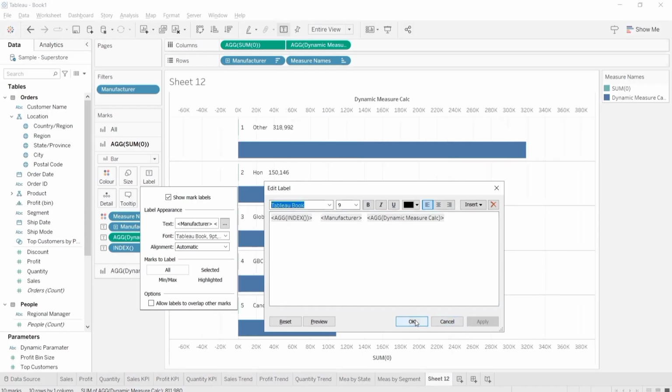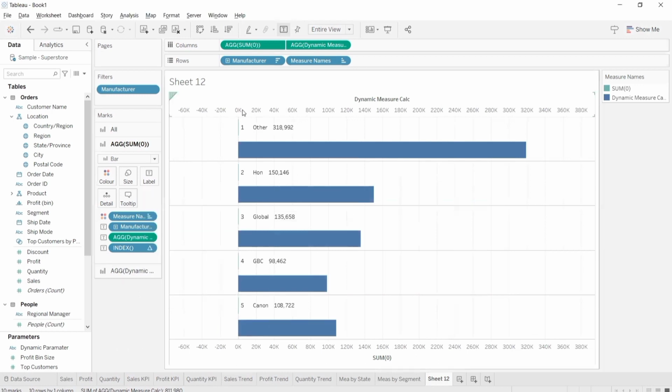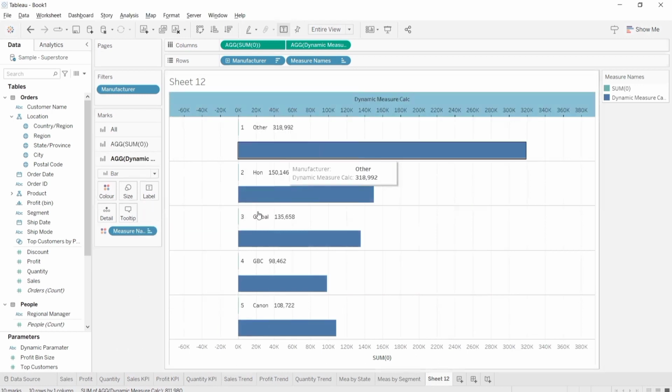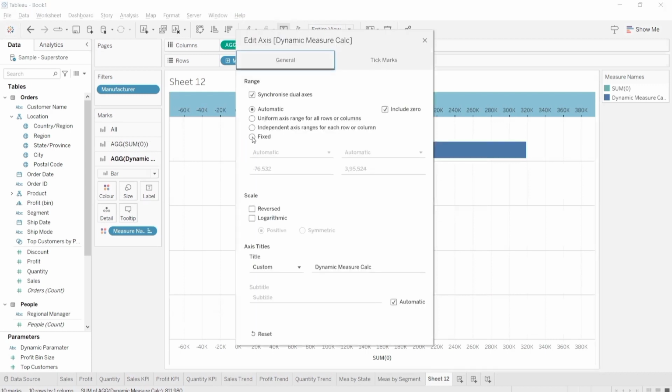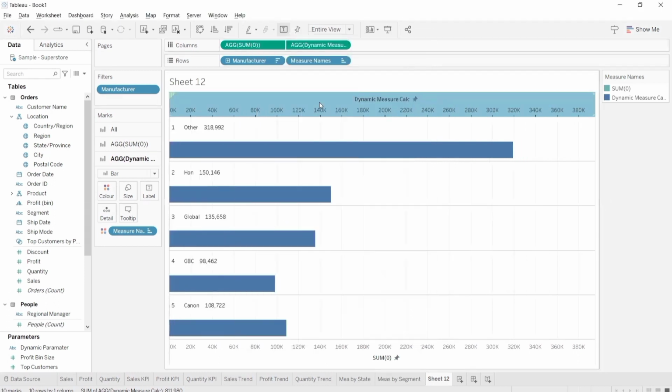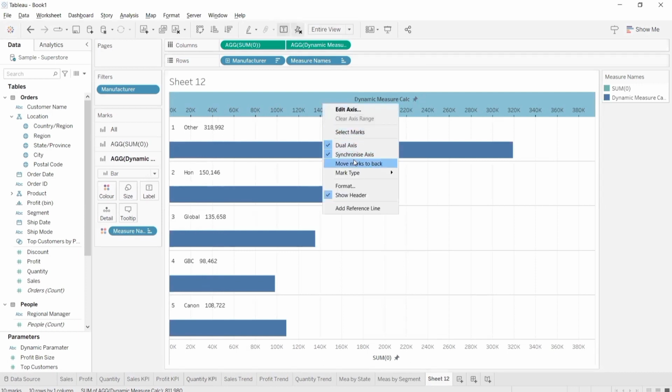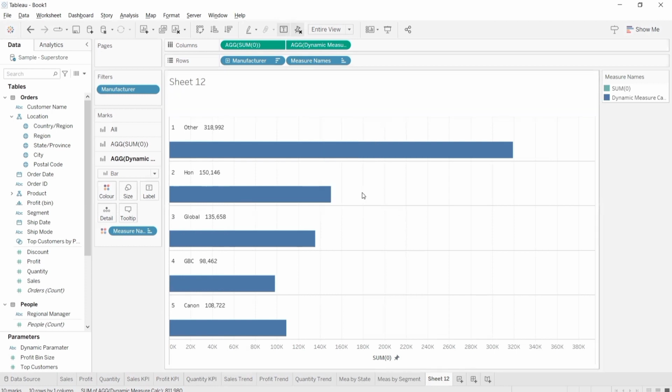Okay, applying on this and going here and edit the axis. We are going to make it starting from fixed axis, fixed start, which is starting from 0, so that we'll get the alignment towards the left side of our bar charts. Let me hide the axis also.